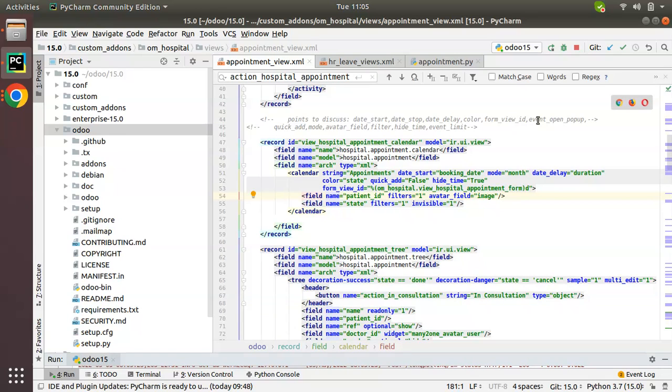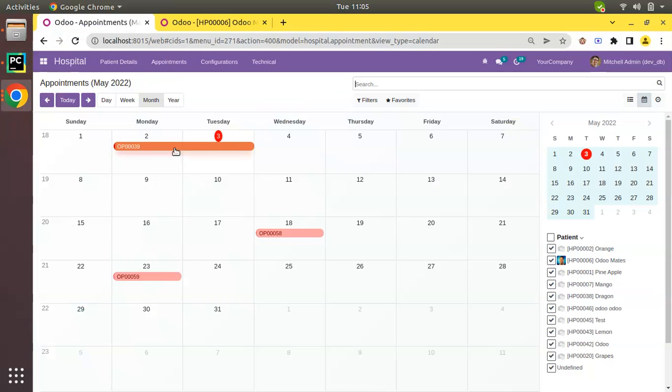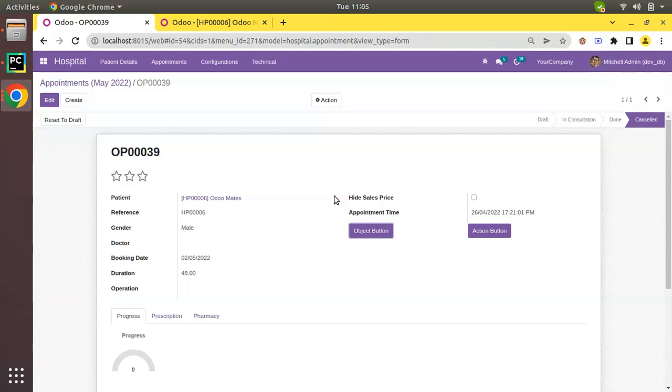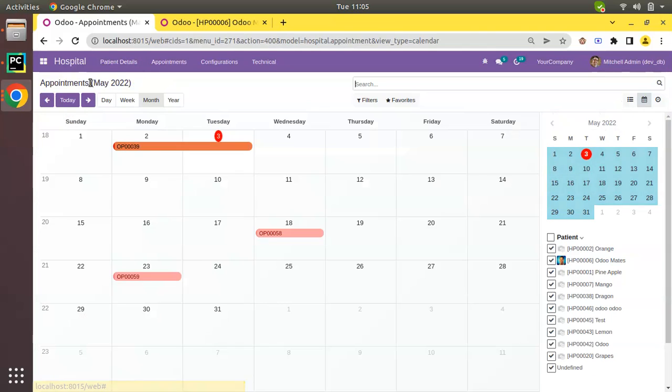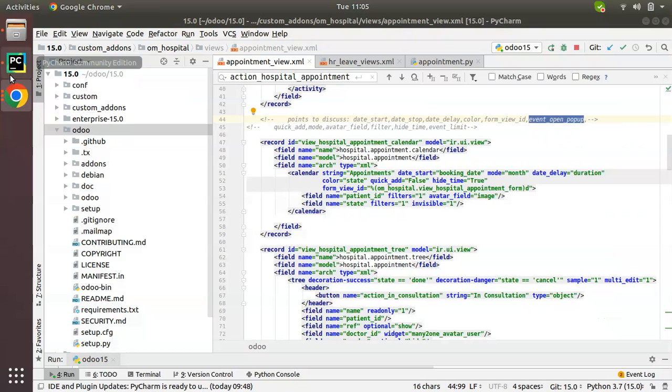Then the next point that we have to discuss is event open pop-up. Currently on clicking this record, we are redirecting. If you double click on this, we are redirecting to the form view. Instead of redirecting to the form view, if you need to get the details as a pop-up, you can set event open pop-up equal to true.